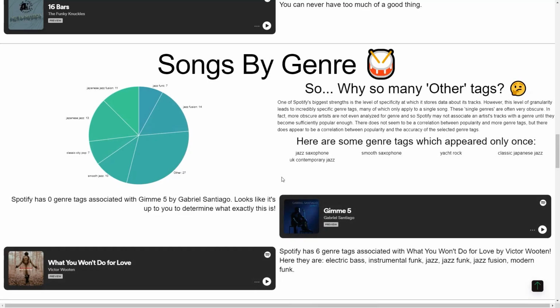Part of what makes Spotify's recommendation engine so good is the fact that it assigns such specific genre tags to songs. In fact, many genre tags only appear once or twice, hence the large section of the pie chart labeled Other. This top embed here has no genre tags associated with it. This is because Spotify doesn't run genre analysis on a song until it becomes sufficiently popular, meaning that this song likely has a low popularity score.